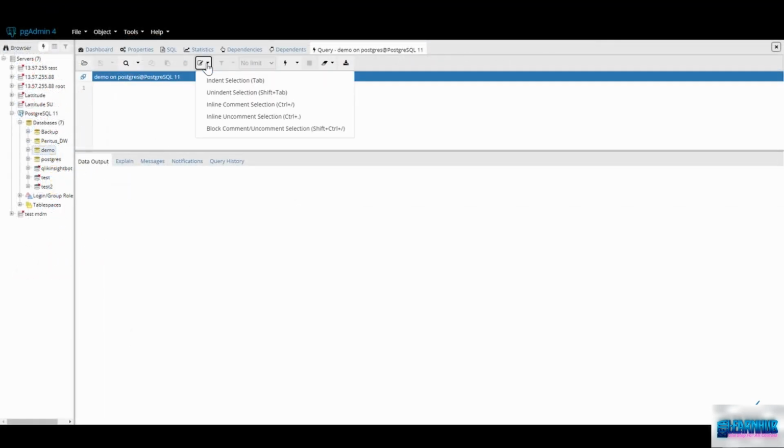Next is edit. You can insert or remove a tab and comment or uncomment a selection. A comment in the script lets the engine know that it is not part of the executable. It is just used as an informative or marker message to the user. The lightning icon is the execution button.